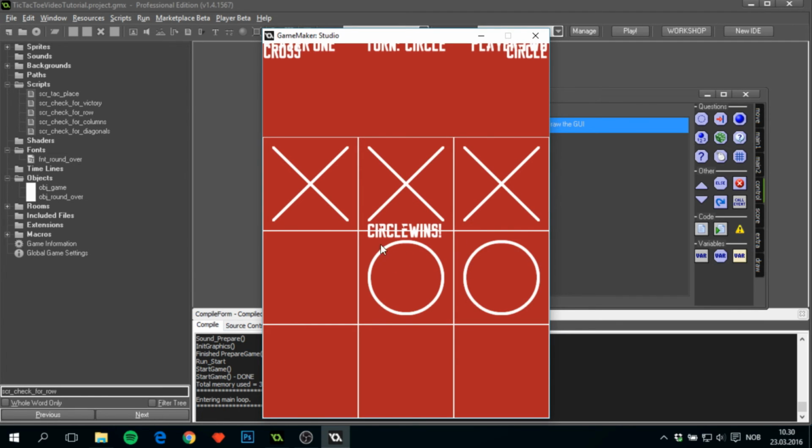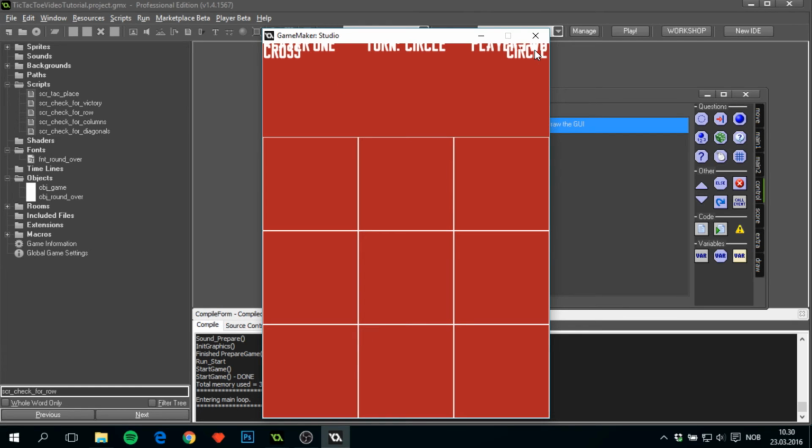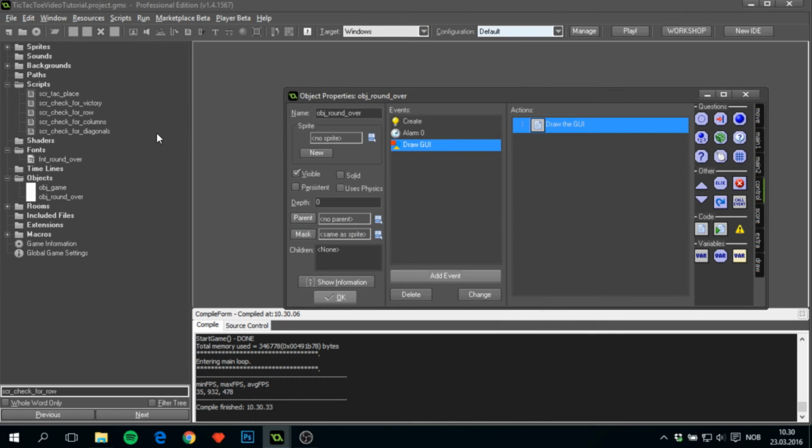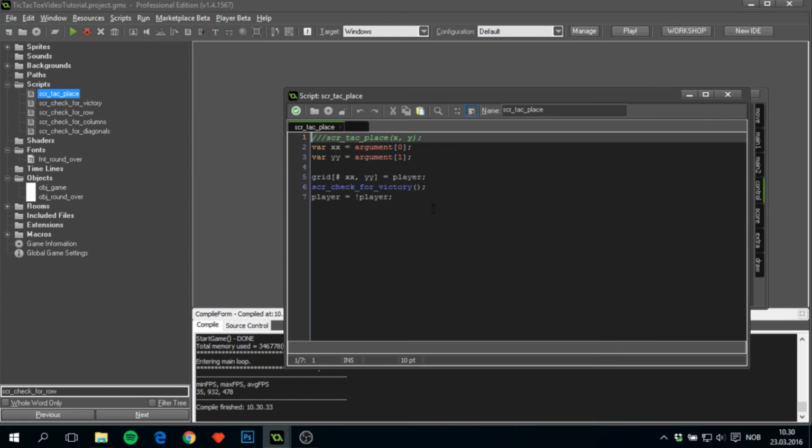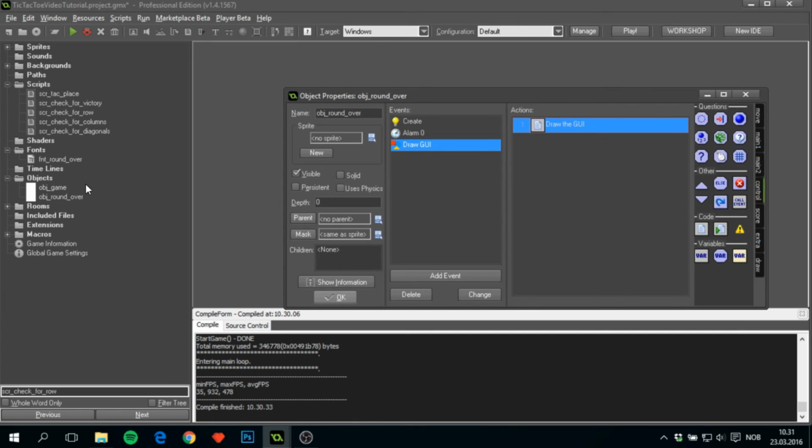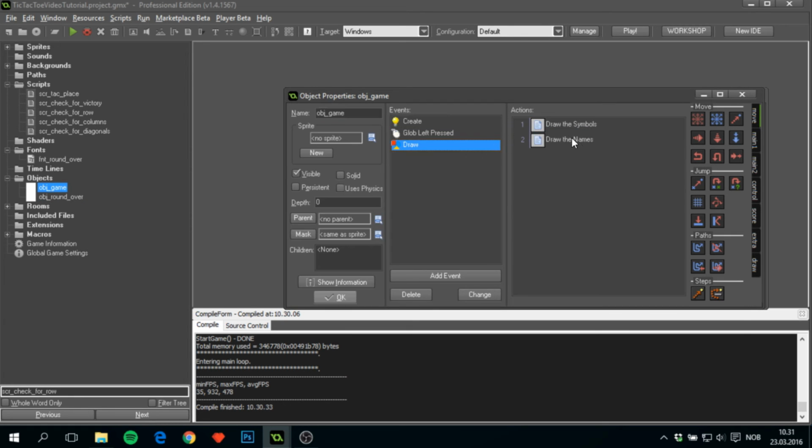Cross gets 3 in a row, but here circle wins, and we need to fix this. Circle was not supposed to win, it was cross. The reason for that is that the player will be changed even if the game is over. So we do if the game is not over, and only then will player be changed. If not, player will be the same.